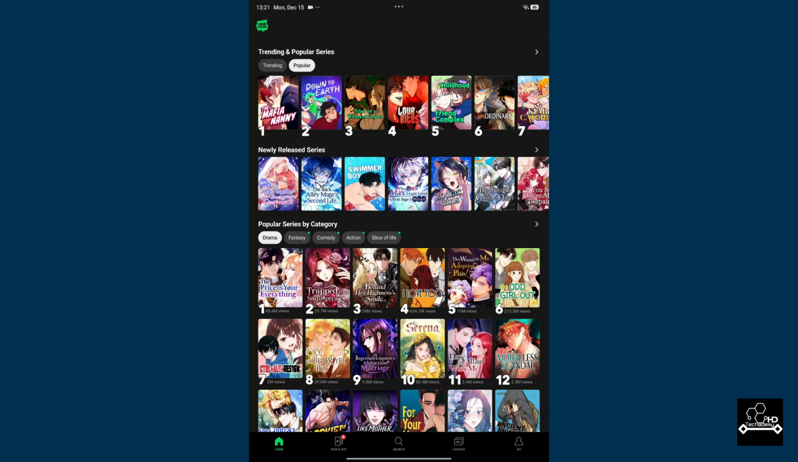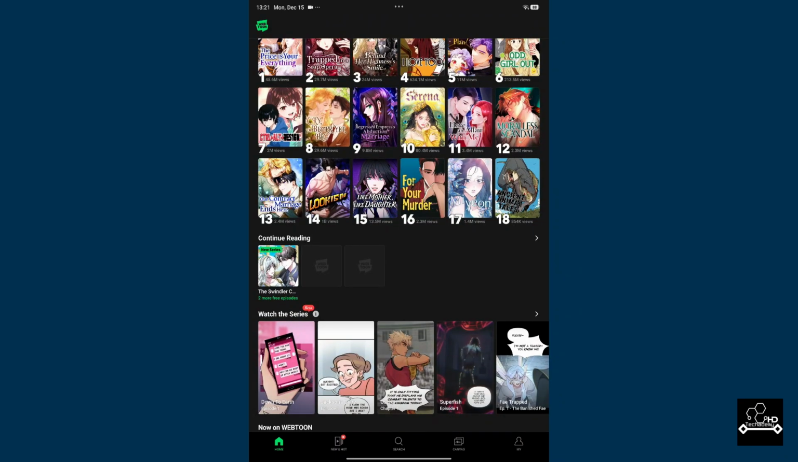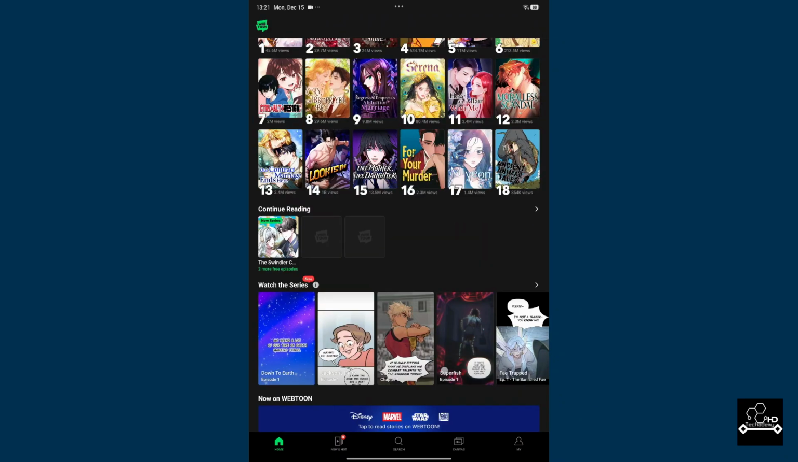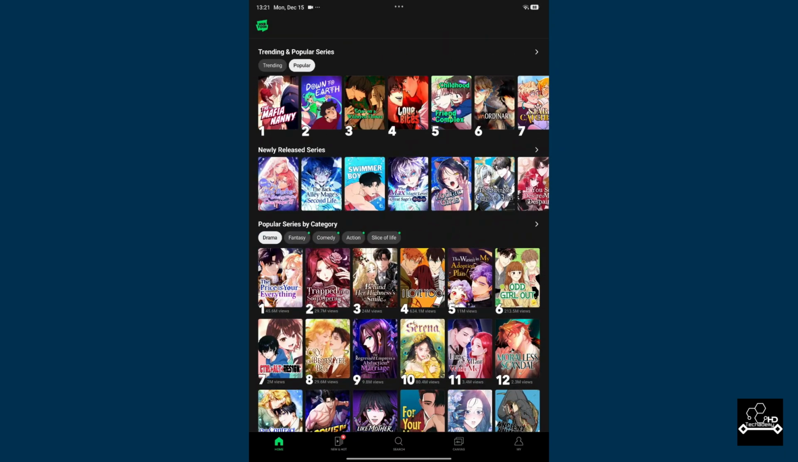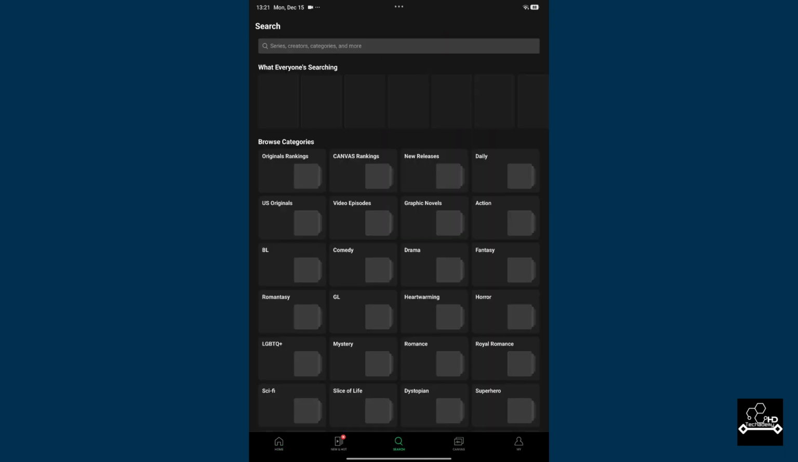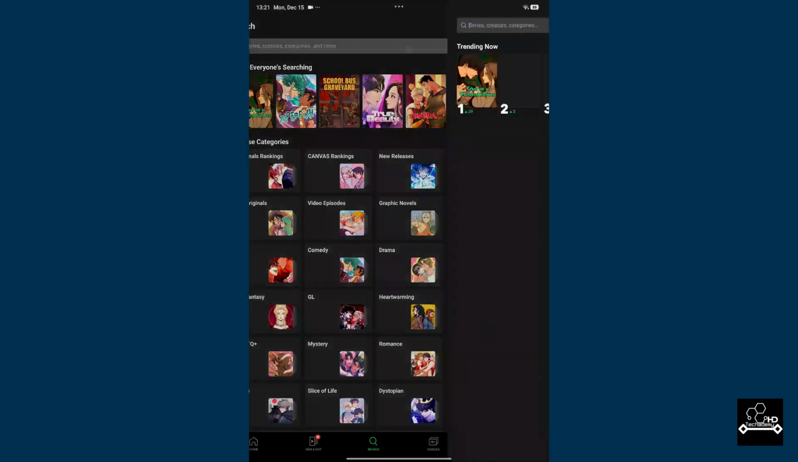First of all, open the Webtoon app on your Android or iOS device and make sure you are signed into your account. Once you're inside the home page of Webtoon, go ahead and select any series you'd like to subscribe from the home page, or you can also search for this specific series by tapping the search icon and then typing in the name of the series in the text box.